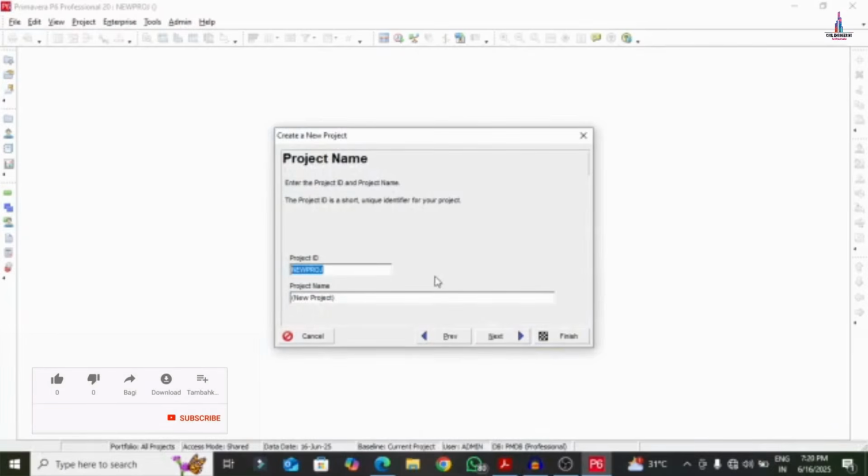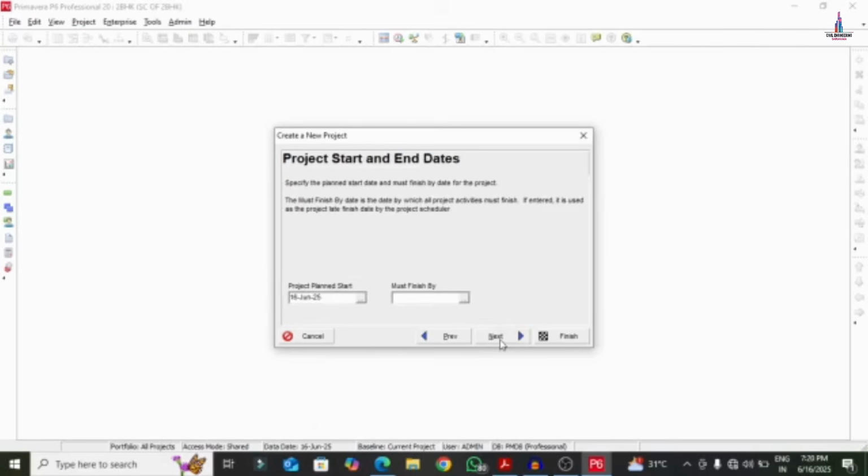Okay, we will give the project ID. Just I am giving here 2BHK as the project ID for this particular project. So scheduling of 2BHK. Just I am giving a short form. So click on the next option here.